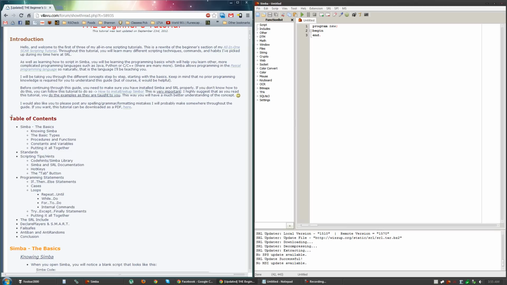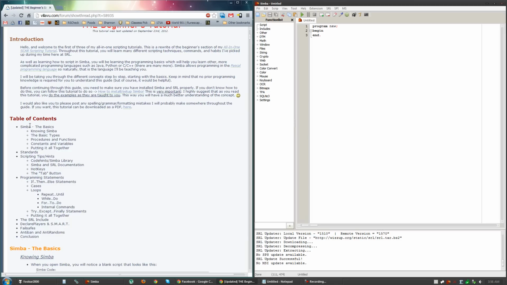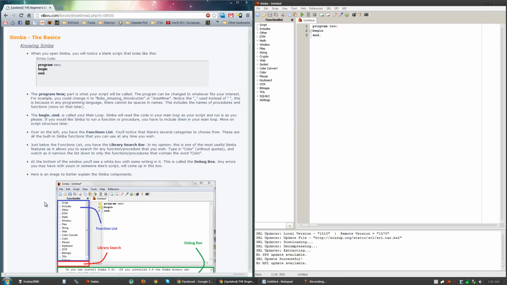He next continues with a table of contents which you can look through right here, and I'll be going over this from beginning to end. Starting here with Simba, the basics.